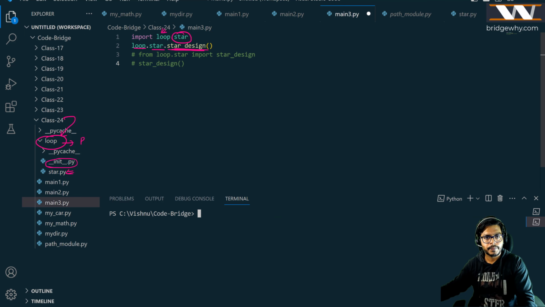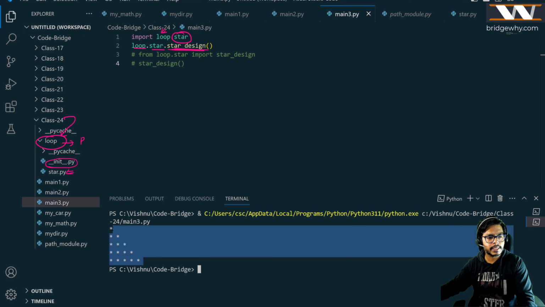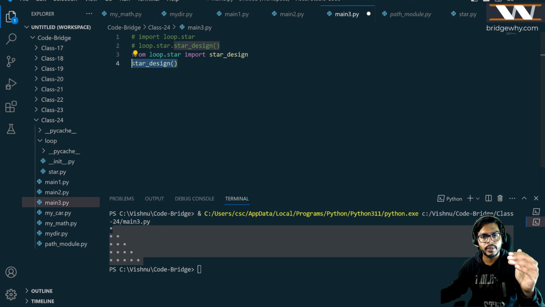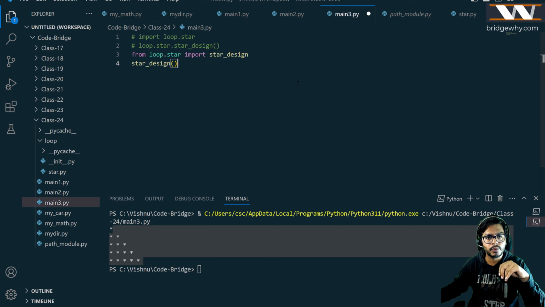And sure enough. So basically this is the first way. If I comment this and uncomment this, what is going to happen? Now from loop.star, I am just importing this function, and that is why I can call this function again. It is up to you which mode you want to import, whether you want to import a specific function or the complete module. It is up to you, but the result is going to be the same.